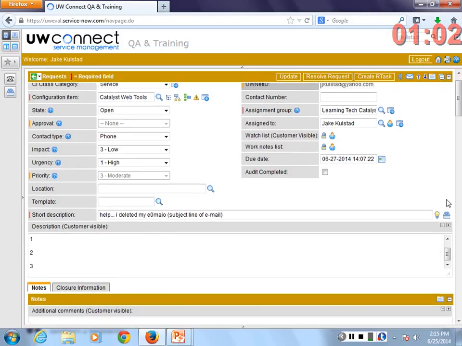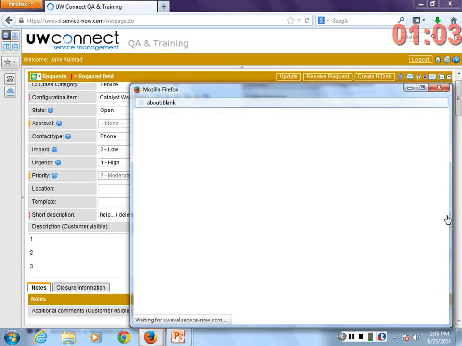Another point, if you were to click on the book on the far right of the short description, it's kind of an afterthought way over there. Does everyone see that little book? That's the search knowledge option. I wanted to show you all how to use knowledge.